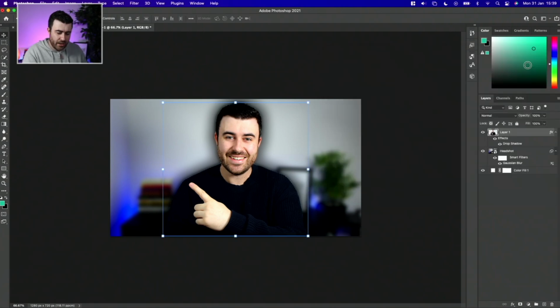So let's go ahead and click OK. And what I can actually do down the right hand side is flick this shadow off and on, so we can really see the difference it makes in helping me stand out from the background.